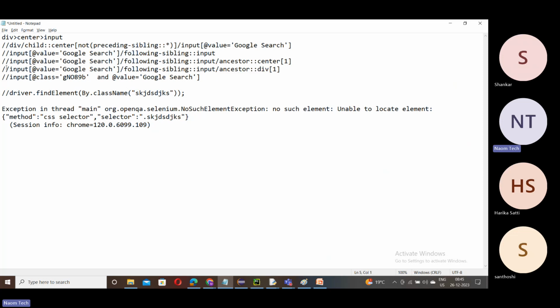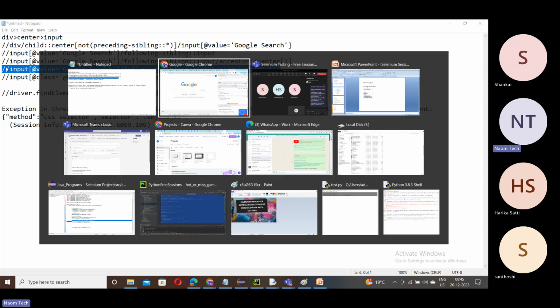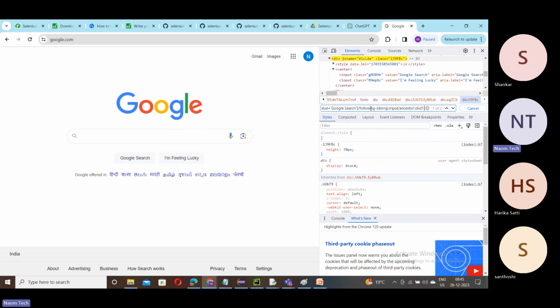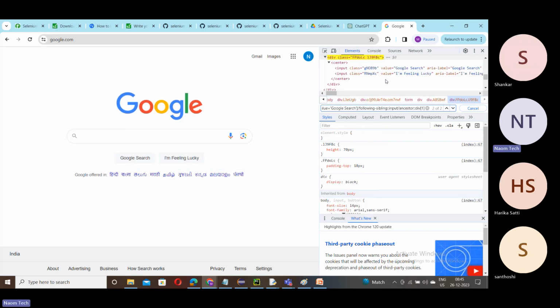Now, when we copy this and paste it here, let me just show you. Paste it here. Now, what happened? You can see here, this is giving us two matches for div, because for this following sibling, I am feeling lucky, how many div ancestors does it have? Two div tags. One is associated with style and center. One div tag is associated with just the center tag.